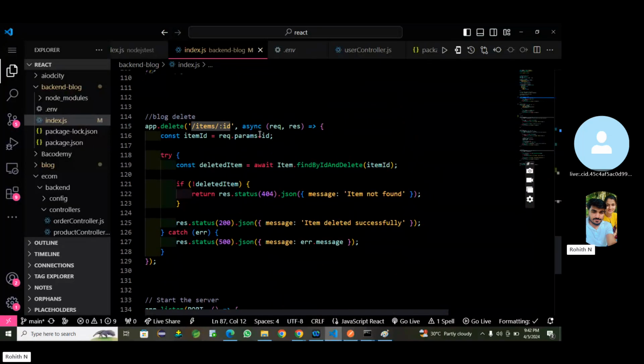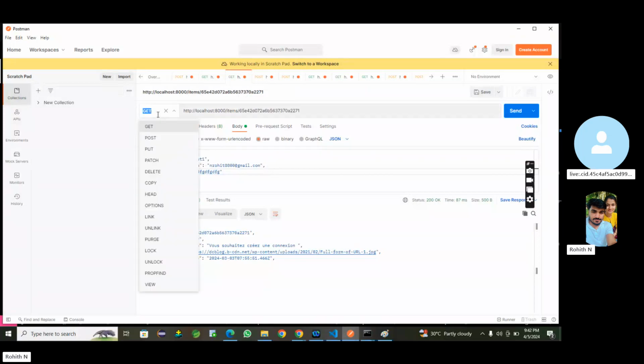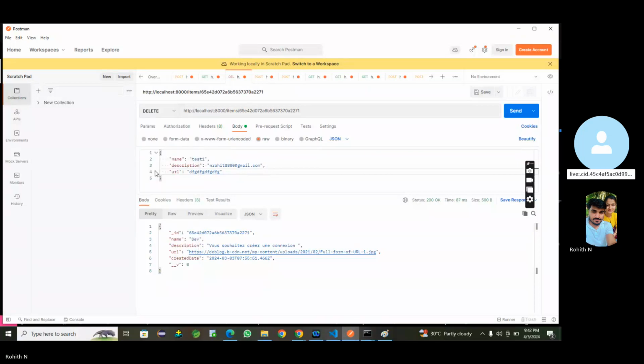The delete API works from the params, which means we are passing the ID through the endpoint only. This is called an ID. From the row, the object's ID is there. There are more than five elements in the object, so that ID we are passing as a request param. For example, if I click delete, that entire object will get deleted.